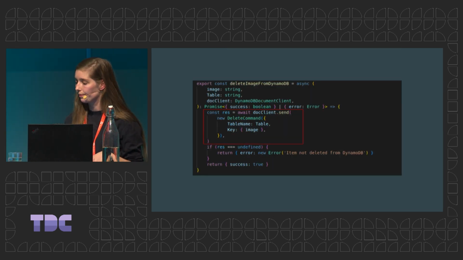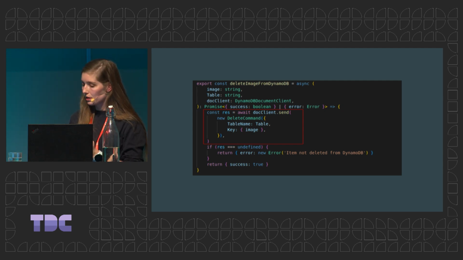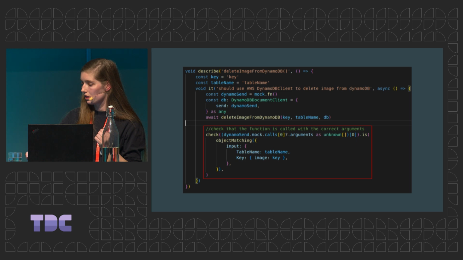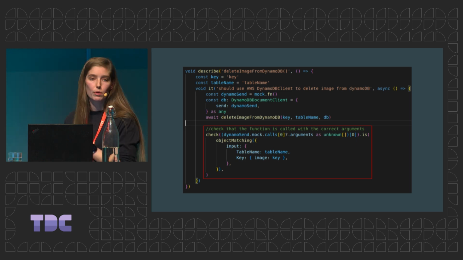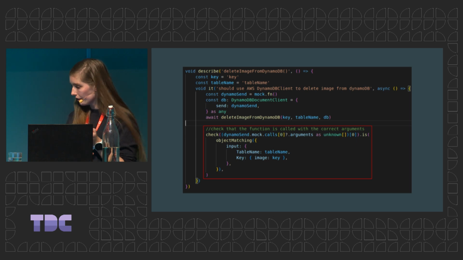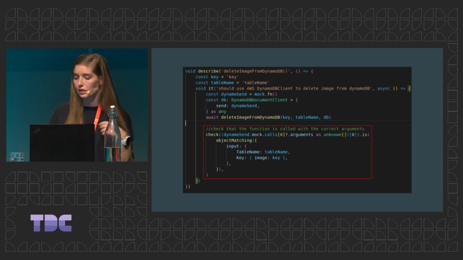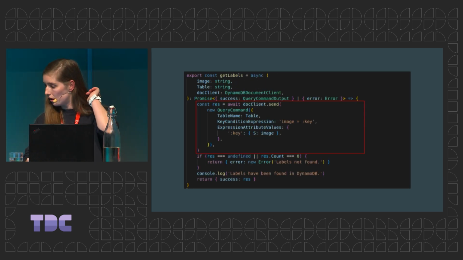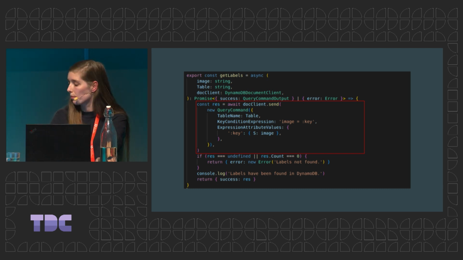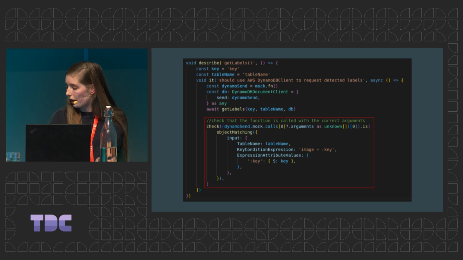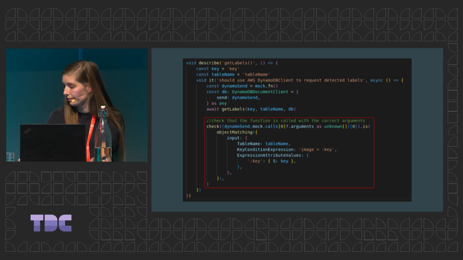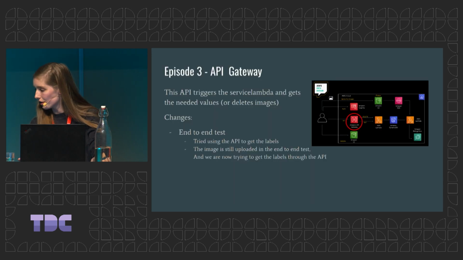That's also from DynamoDB. So you have a simple function just for deleting the image. And as you might guess, the test is to mock it and test that you're giving the correct commands. So basically the exact same thing as previously. Also the same for get labels. You have a query command giving it some parameters and test it the same way. It's quite easy when you have just started testing one of these to make sure it's correct.